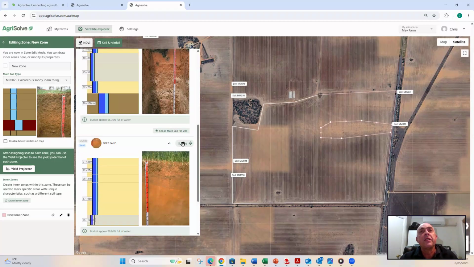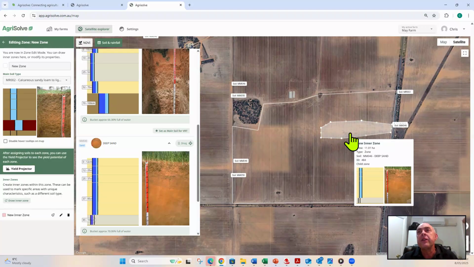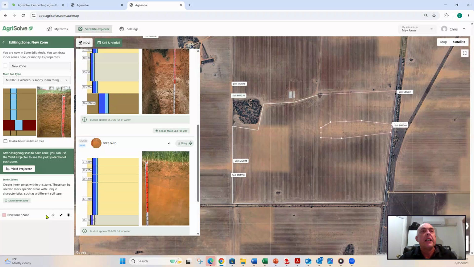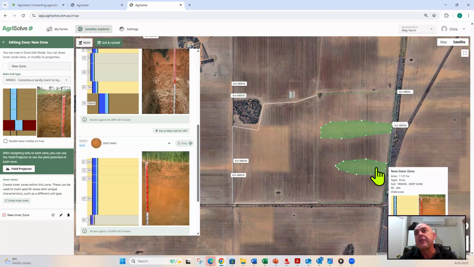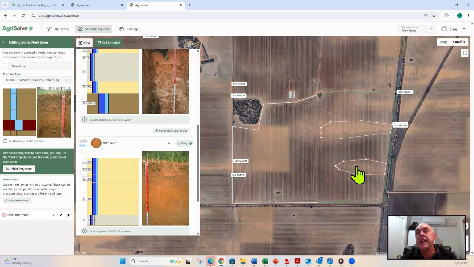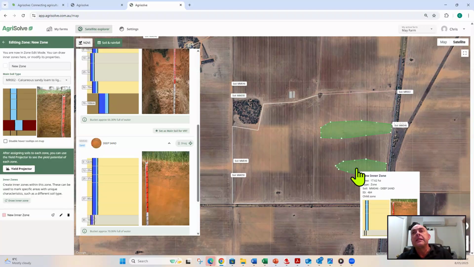But we've got this new zone, which we've just done, which is a sand. So we would drag that over, put that in there, and that automatically comes in as a part of that paddock now. And then what you can do is if you've got another part of sand hill in that particular paddock, you can click on that and that automatically brings that in as its own zone.